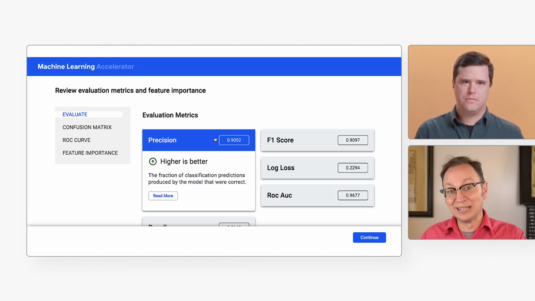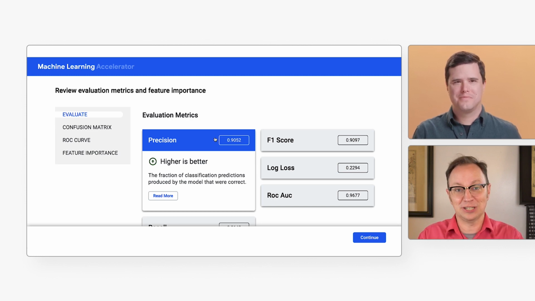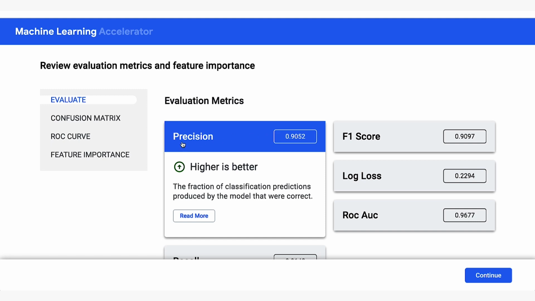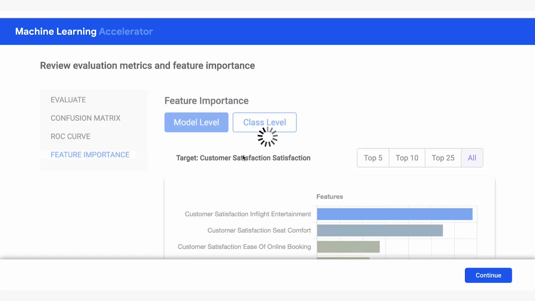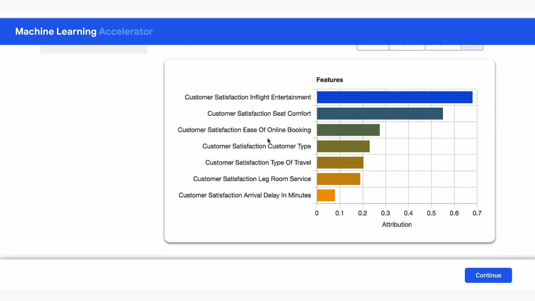Now, I really want to see what's the most important factor in determining customer satisfaction. Can I? Actually, you can. Just click on the Feature Importance screen and you'll see. Huh, look at that. It was seat comfort and in-flight entertainment. That's not what I had expected.